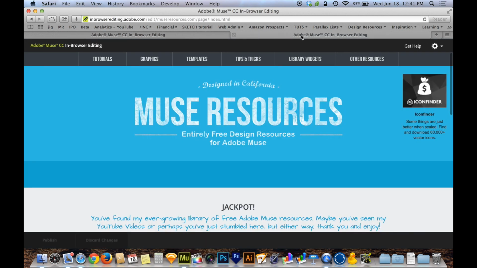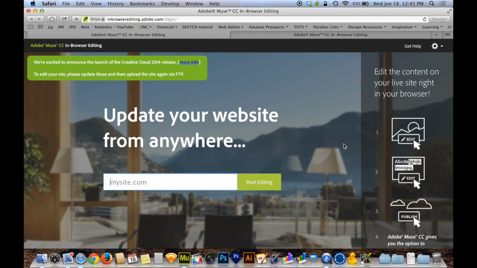Which kind of brings us to the next giant thing that they've added to Adobe Muse, and this is probably the biggest change for you and your clients and your relationship with your clients if you're designing for your clients. In-browser editing anywhere, in-browser editing, hosting anywhere. You no longer have to host your website on Business Catalyst to be able to change it on the web. So you're now able to go to inbrowserediting.adobe.com and you're able to edit the photos and text of your website through your web browser.